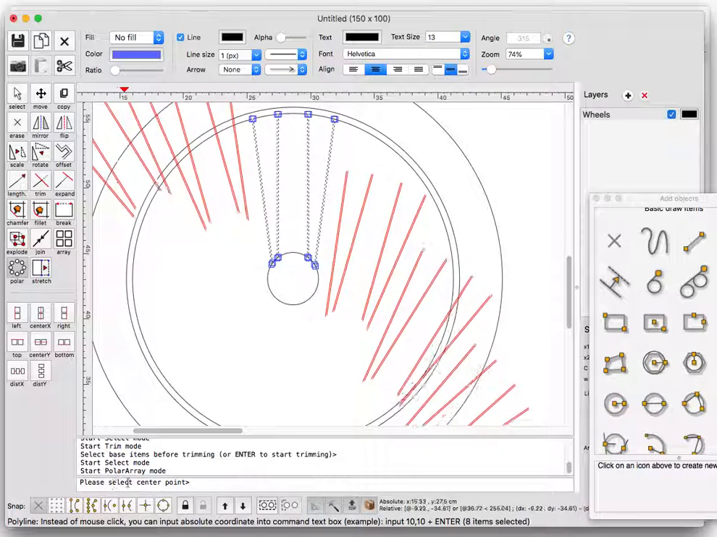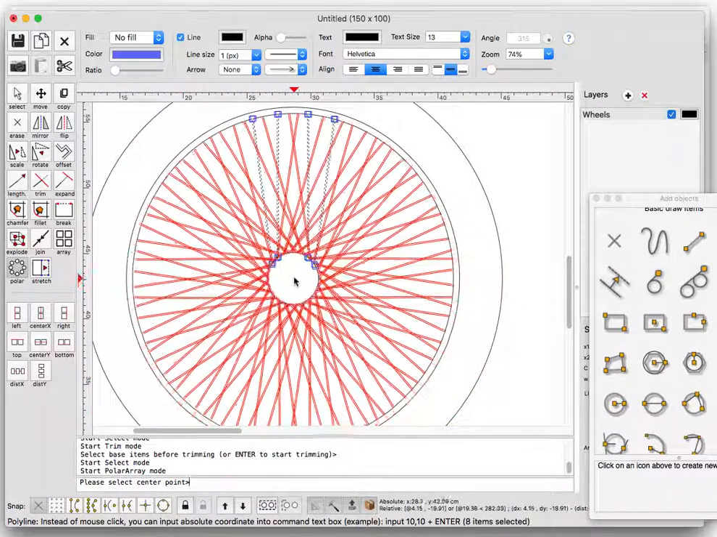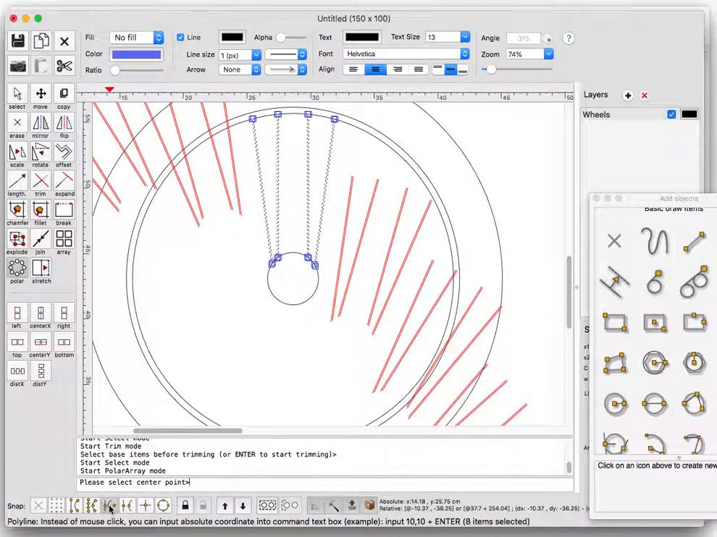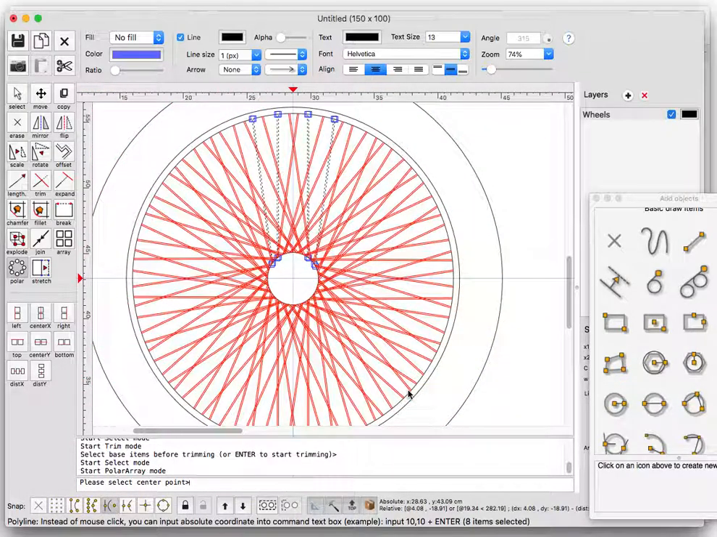It says please select the center point. So I want that point in there, that's the center of my circle. So I am going to choose center point. There we go. I'm going to click there.